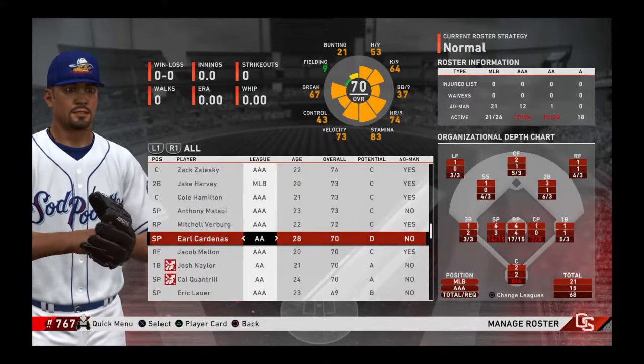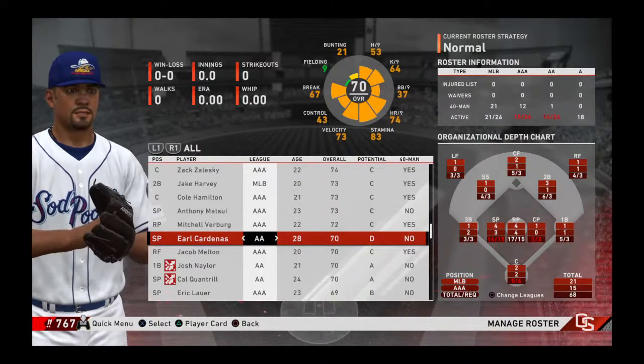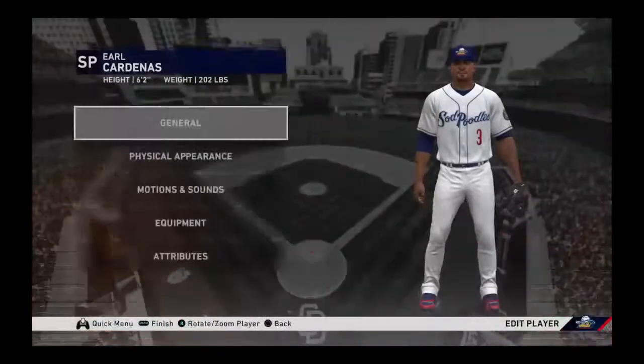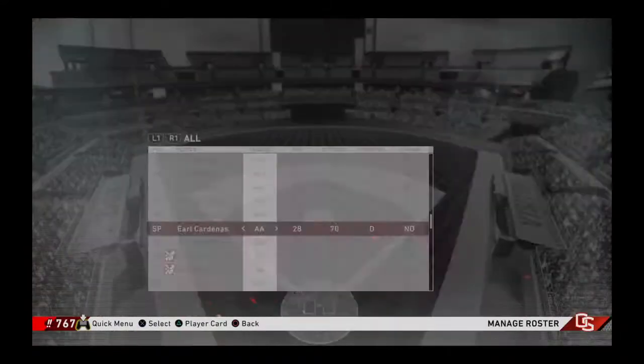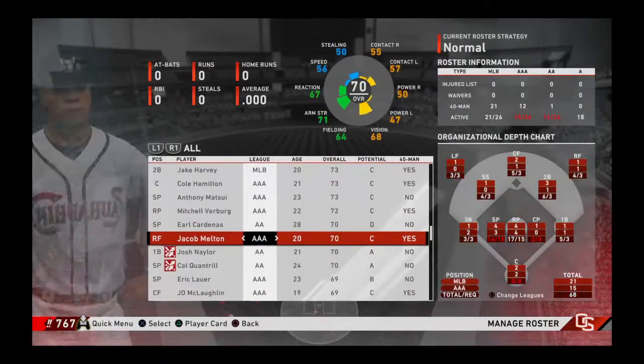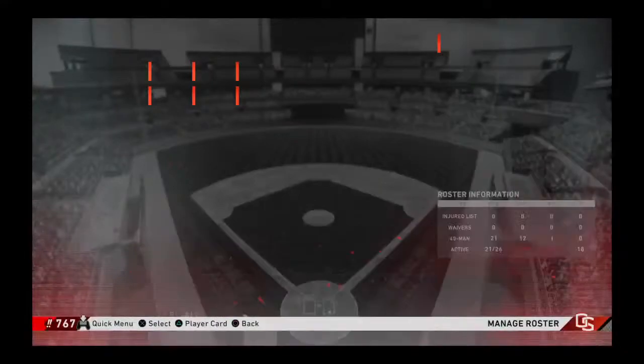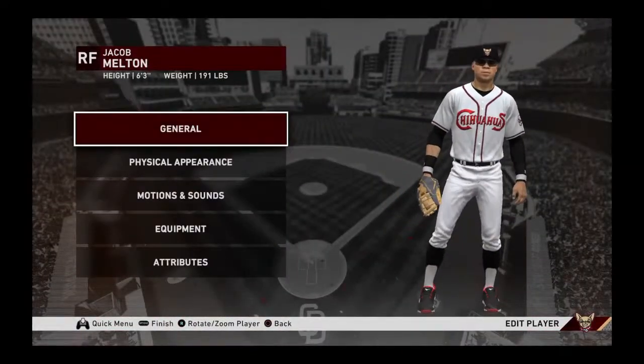I'll show you a team I did in spring training, versus a team I didn't do in spring training. Eventually here.